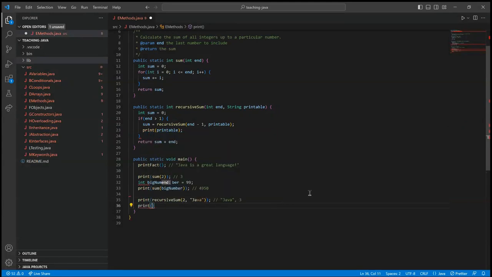If I print, I can instead call this for 99 again, let's say, and a string. It'll output 98 hyphens. And 4950. So it's returning the same number, but it's also going to print that printable a particular number of times, the number of times that the recursion gets called.